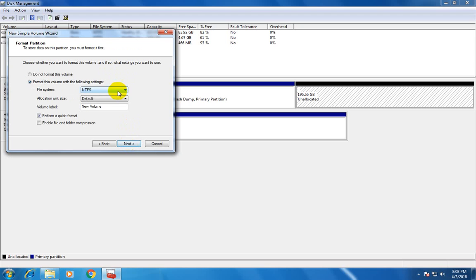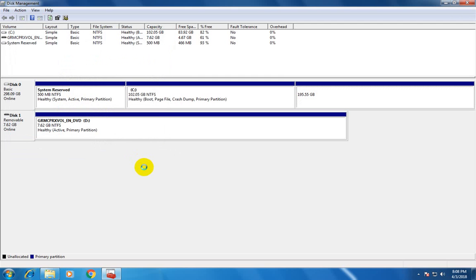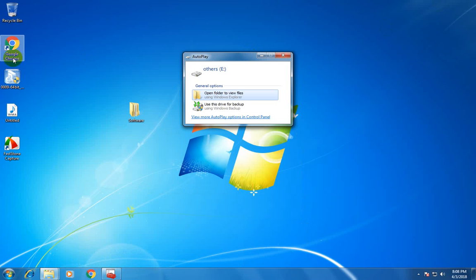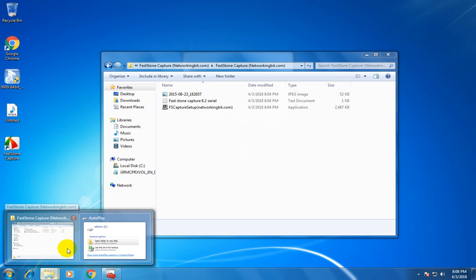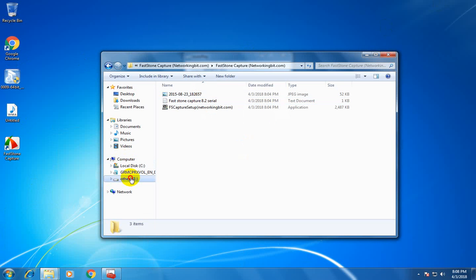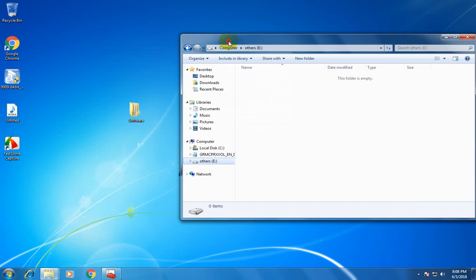Next, the file system is NTFS. Here you can enter the volume name. Next. Okay guys, my volume is ready. Now you can see my new volume, and I can put anything in here.